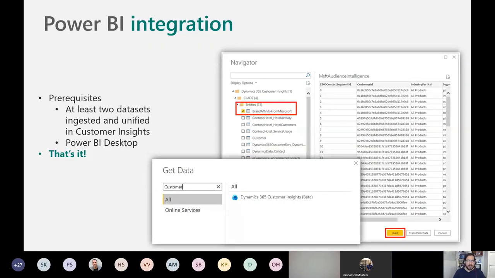Talking about the Power Platform, we have the Power BI integration. It's really easy. You just need to have at least 2 data sets unified in Customer Insights, and you are ready to go. There's not much to do.